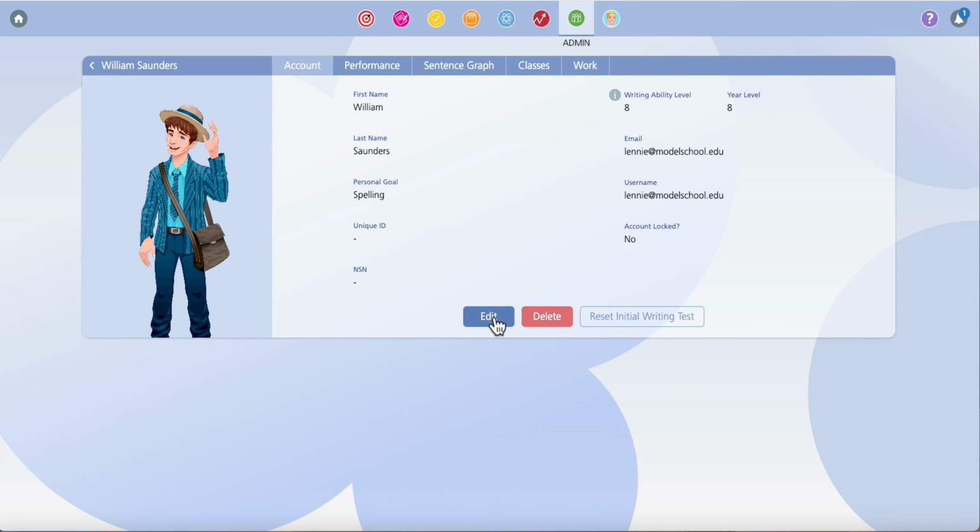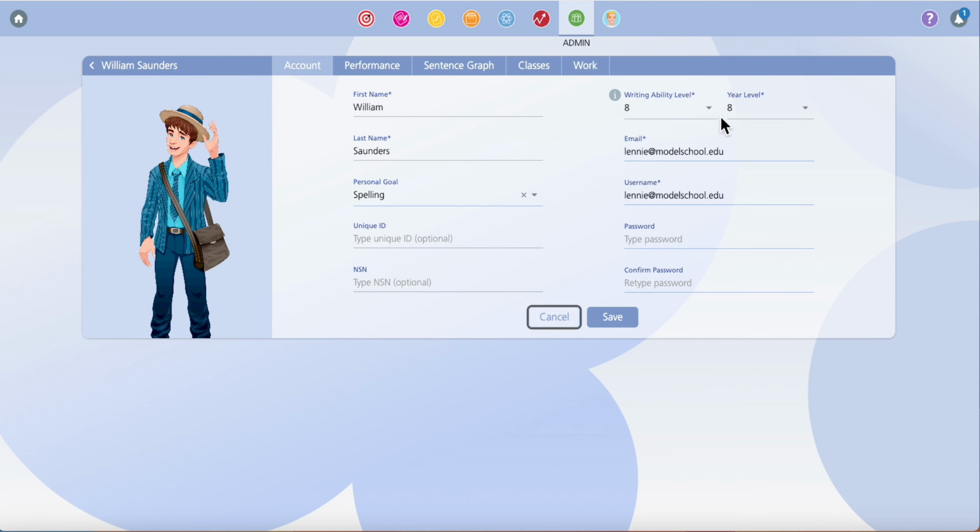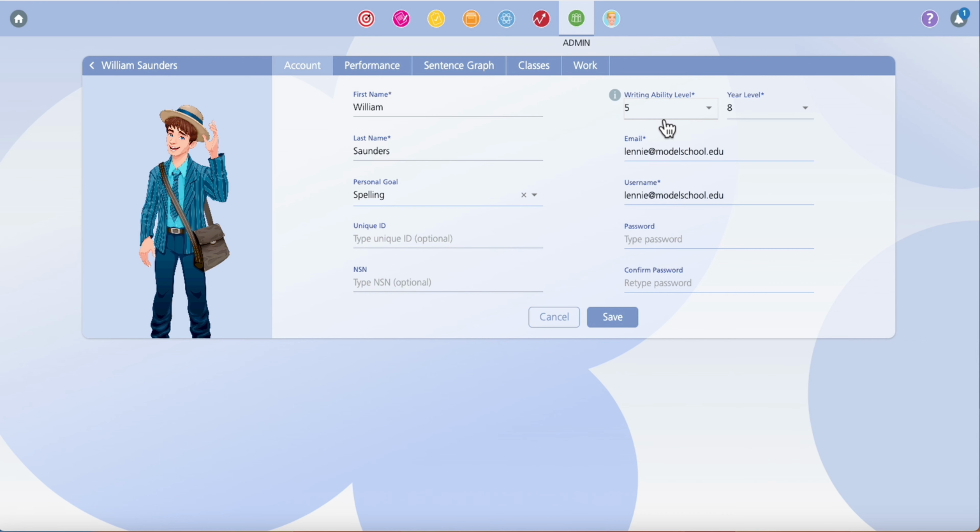For example, if I know that this student, yes, he's in grade 8, but he's really only working at a year 5 level when it comes to writing, I can set him to a year 5 writing ability level. And that's going to adjust a number of things on his account. Firstly, it will adjust the feedback that he gets. Instead of getting feedback at that year 8 level, he will now receive feedback at a year 5 level. It will also adjust the content within his learning journey and his modules. It will adjust things like the examples that he gets and the text that he gets to explain things.